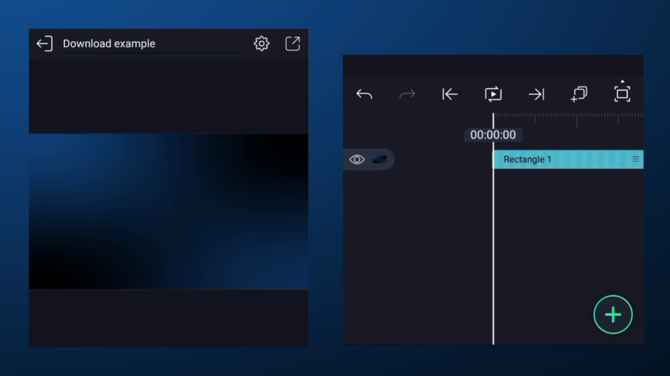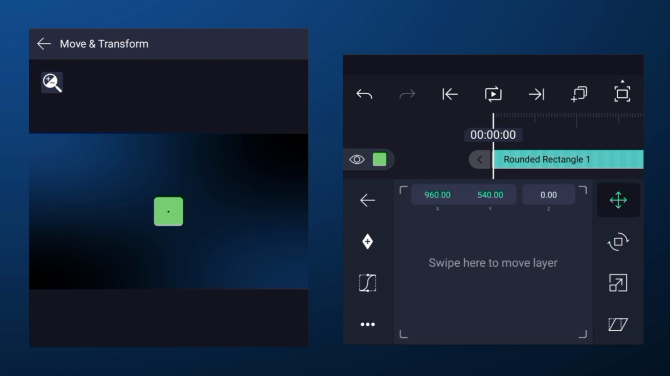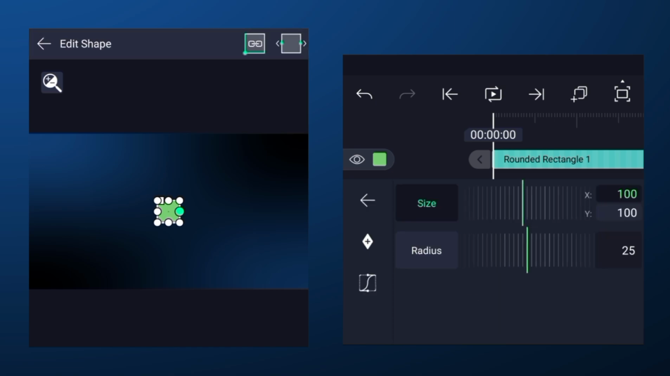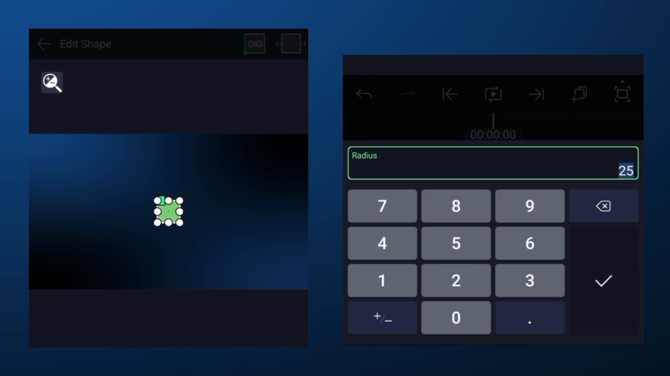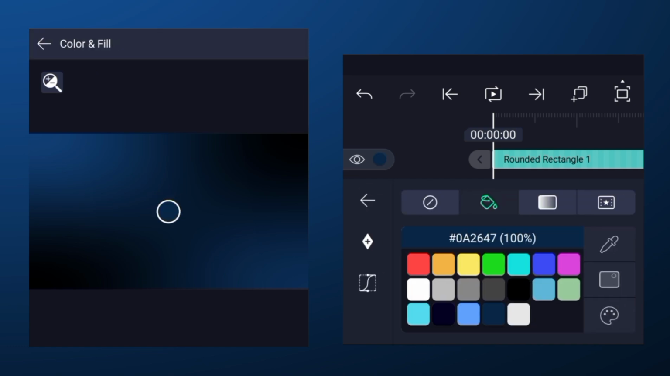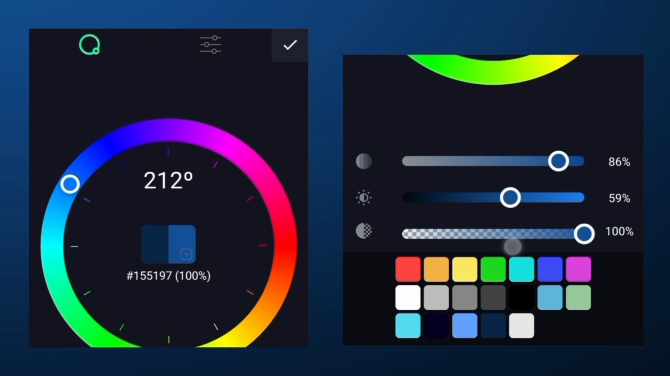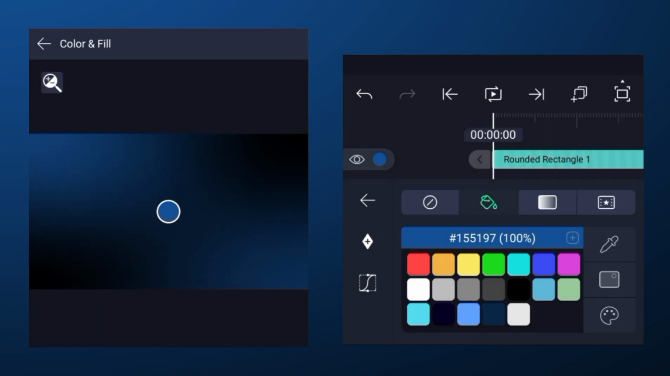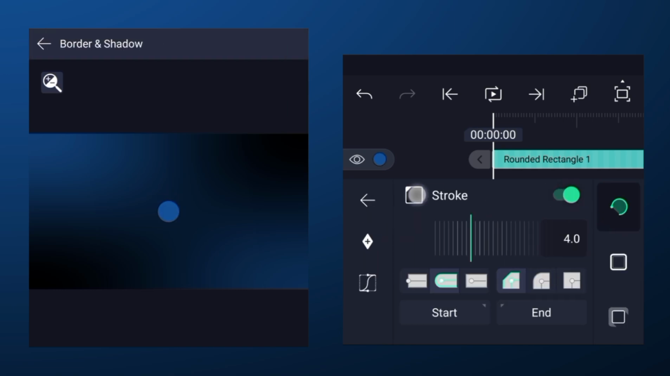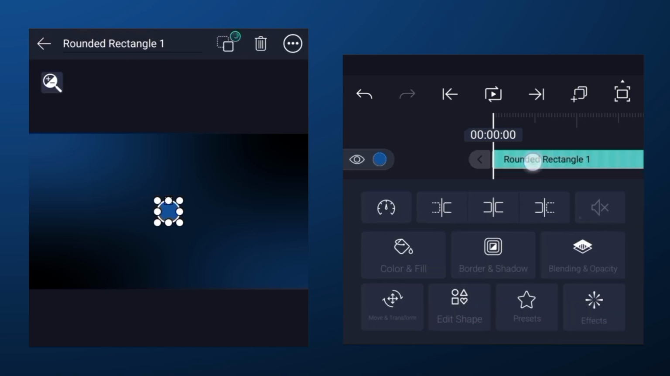The next thing we are going to do is add a rounded rectangle shape, not a circle shape. Let me just reduce the size a little. Let's change the radius to 100 and the color of my brand. Now let's add the white stroke. We are going to turn this circle into a search bar.